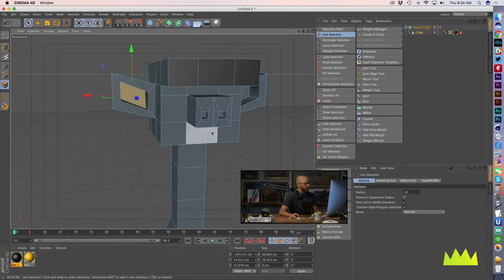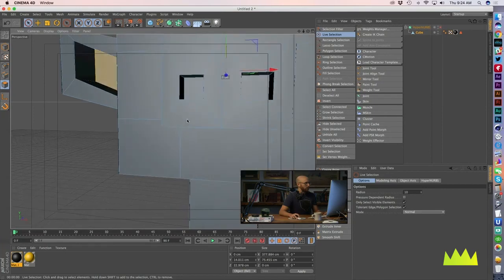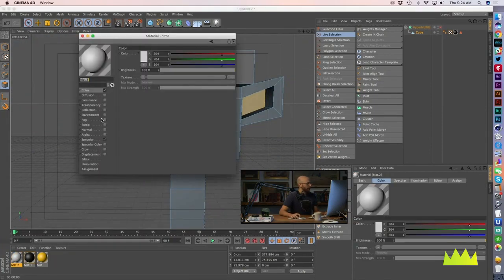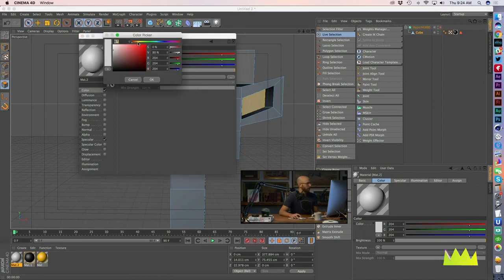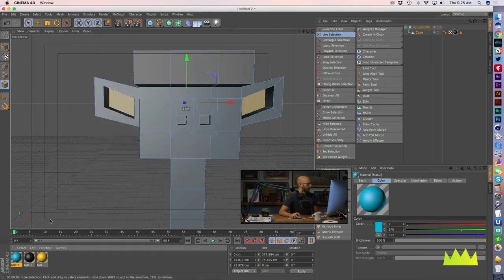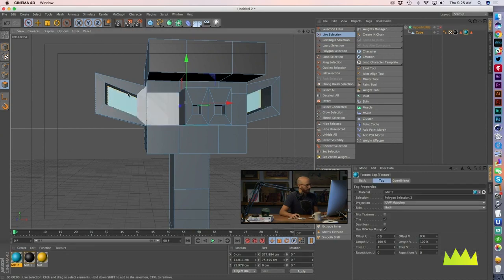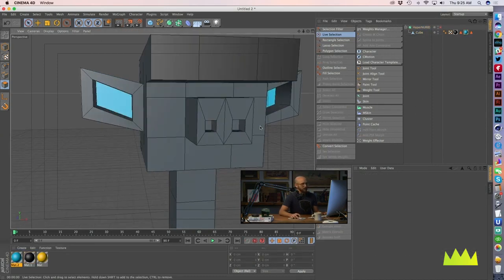Let's do the inner ear. I was just going opposite the color wheel on the yellow, to a blue, maybe a blue-green. And again, I have those selected, so I'm just going to drag and drop and hover over the top. And so again, we get that same thing, right? We get the material, we get a selection tag.